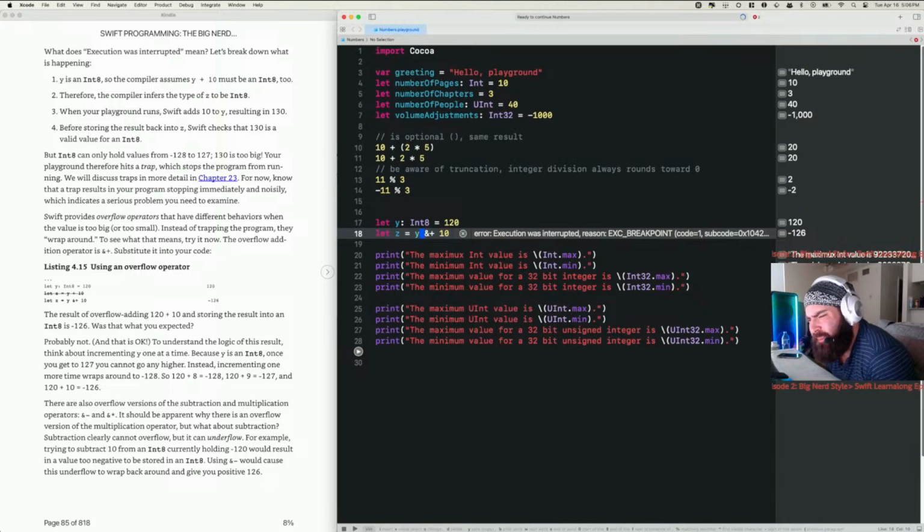Because y is an int8, once you get to 127, you cannot go any higher. Instead, incrementing one more time wraps around to negative 128, so 120 plus 8 is equal to negative 128, because at positive 127, you're at the end. So going 128, one over, I go back to the end, which is negative 128. Overflow. 120 plus 9 equals negative 127, and 120 plus 10.